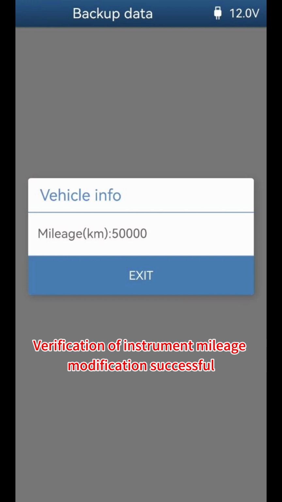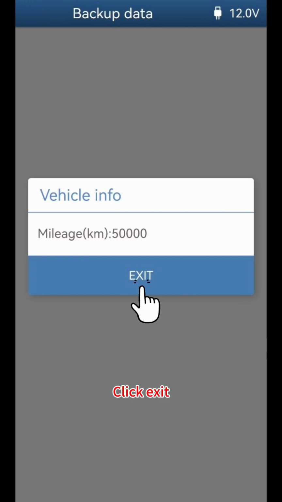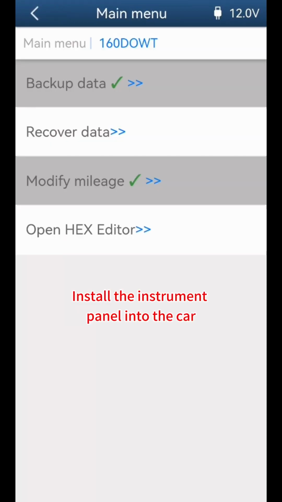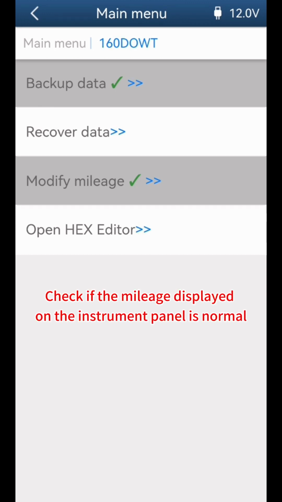Verification of instrument mileage modification successful. Click Exit. Install the instrument panel into the car. Check if the mileage displayed on the instrument panel is normal.